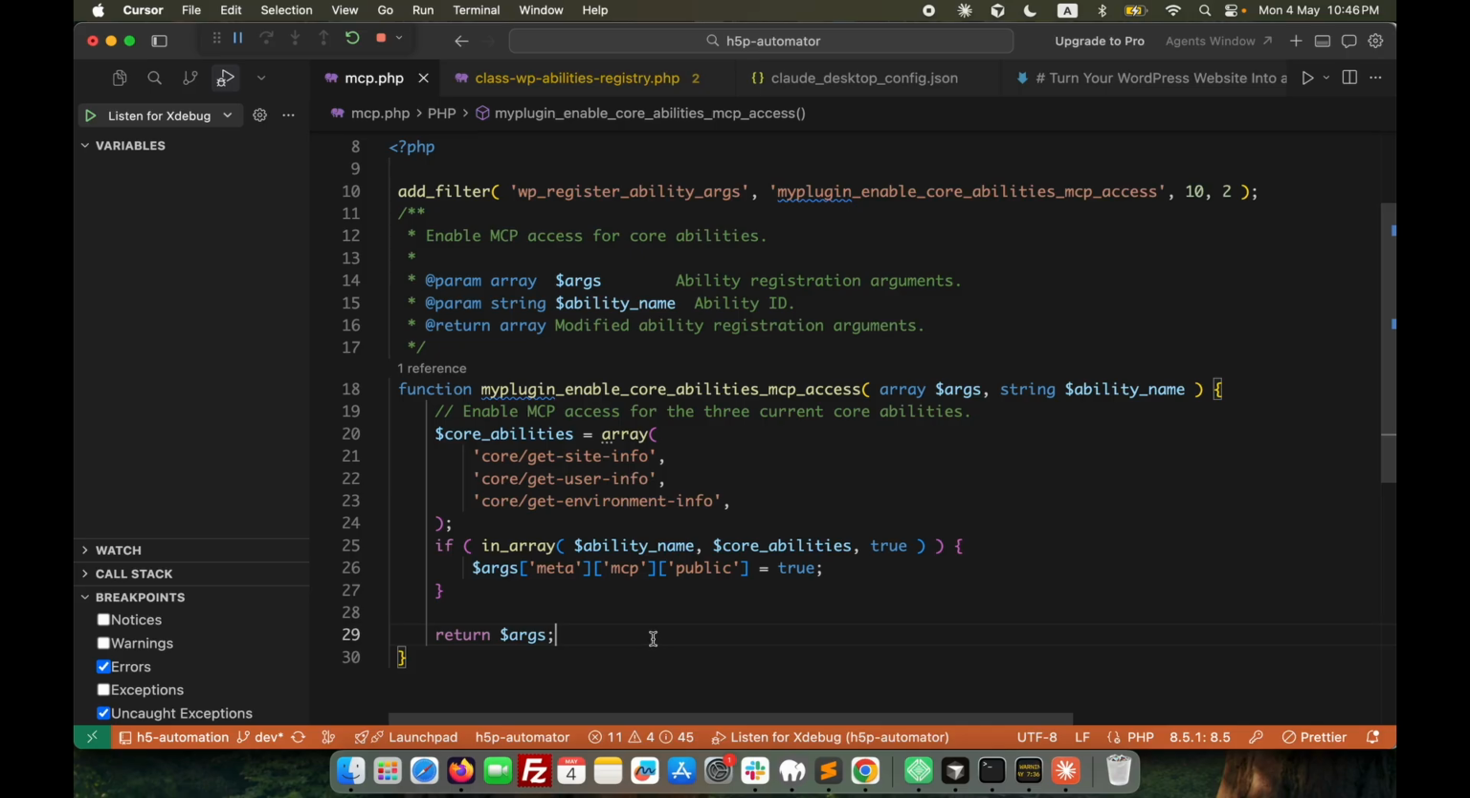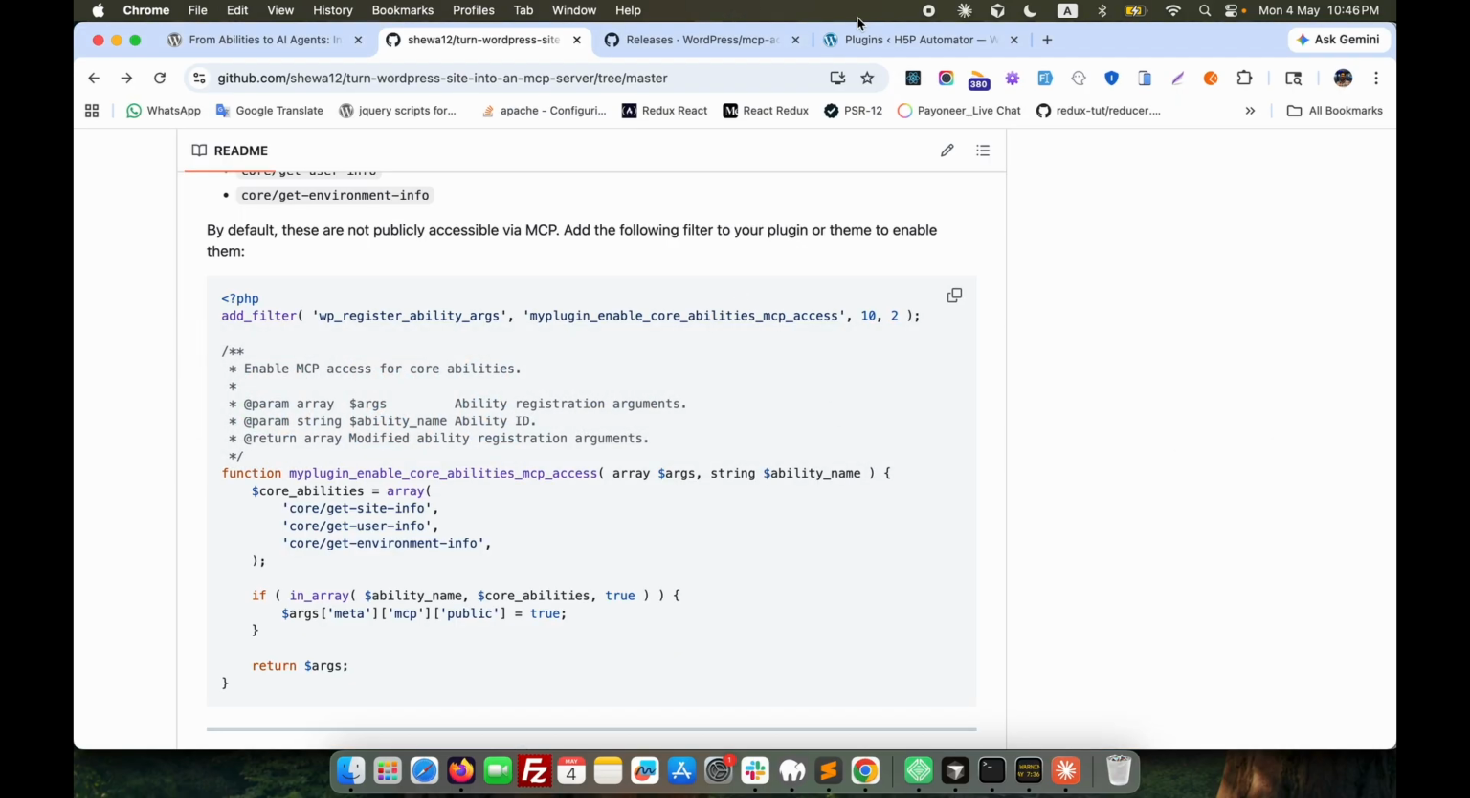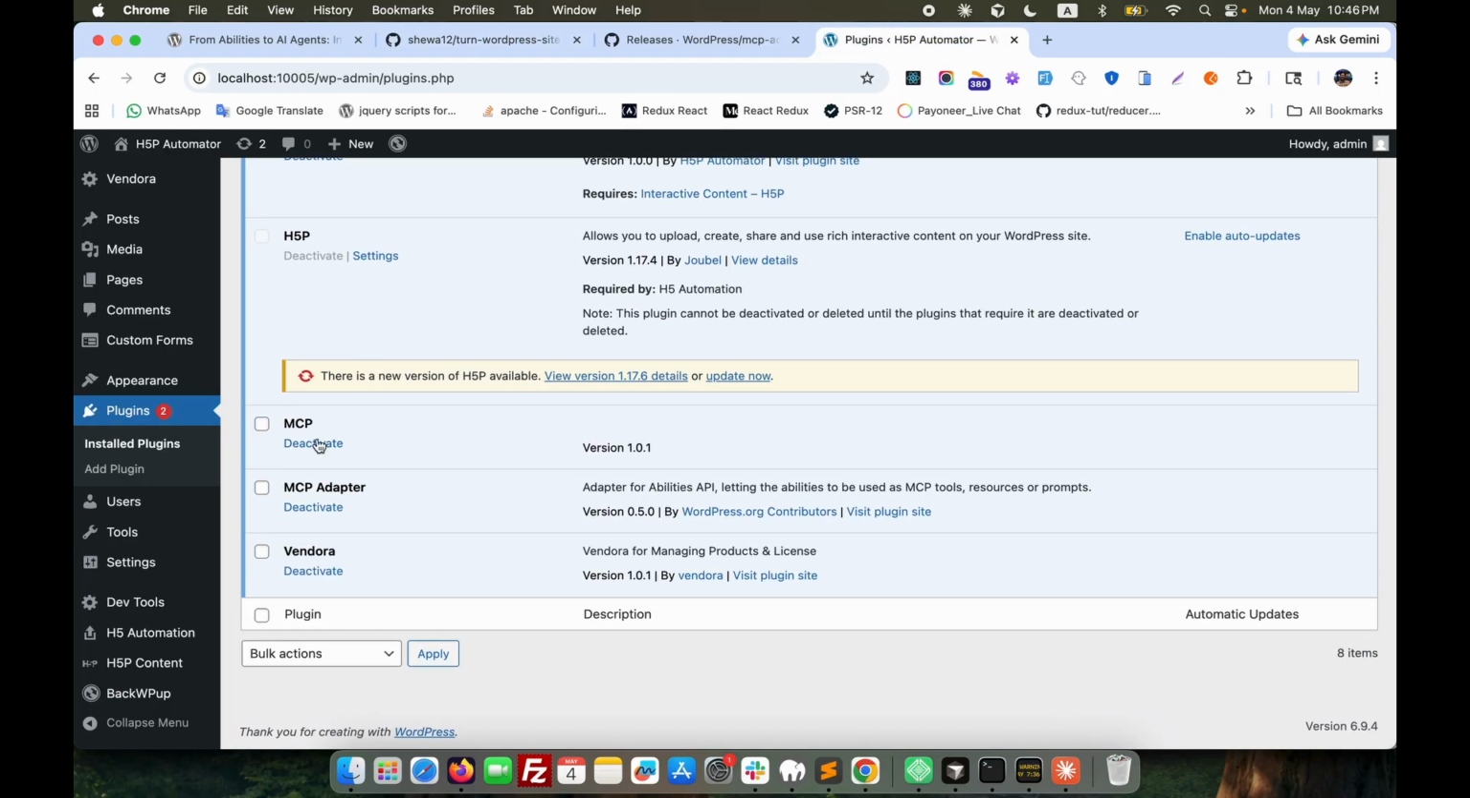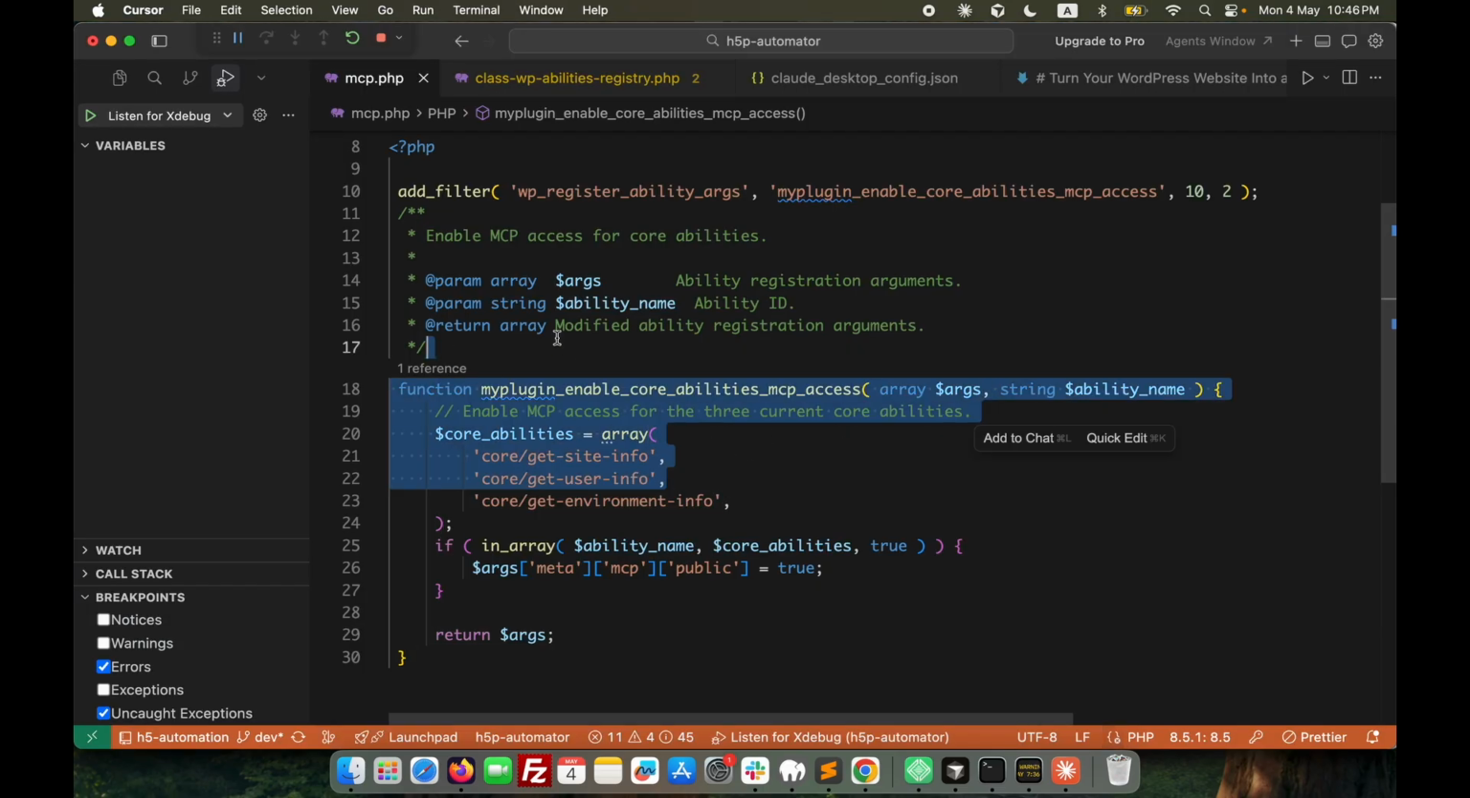Once you have done this, I have created this plugin, and in my website I have already activated it. So you need to activate this plugin. We need two plugins: one is MCP Adapter and another is MCP. If you don't want to create a plugin, you can also add this code to your active theme. That would also be fine.